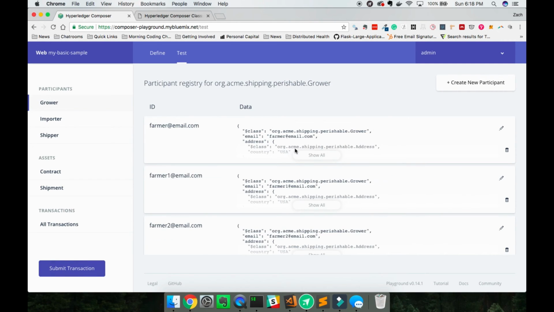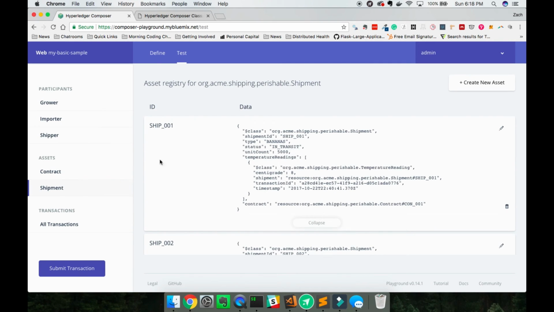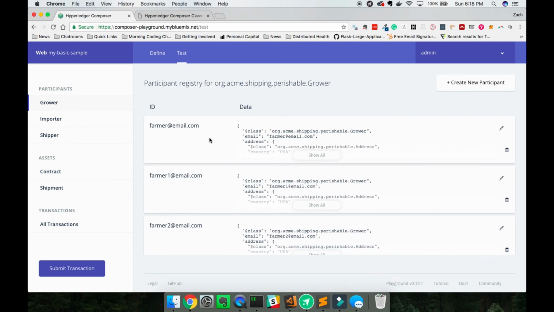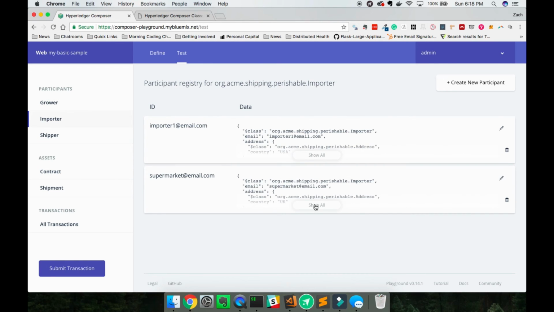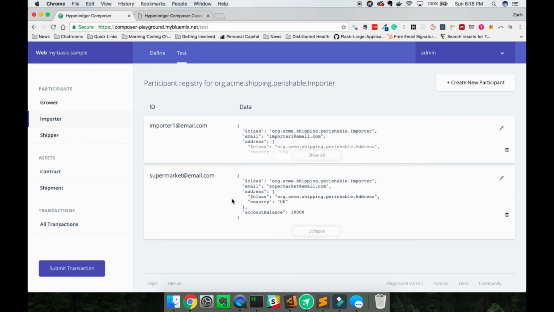So we'll look at the grower. The grower that we had on this shipment, or the contract, was just the farmer, and then the importer was the supermarket at email.com. So if we go over to the farmer at email.com, you can see their account balance is 0. And the importer, supermarket at email.com, their account balance is 0. So we need to give them some money to pay. So we'll update that first.